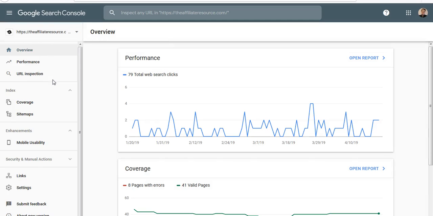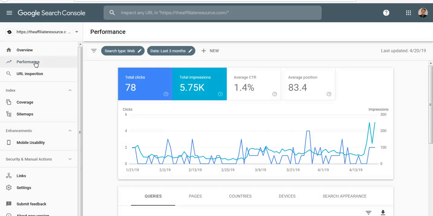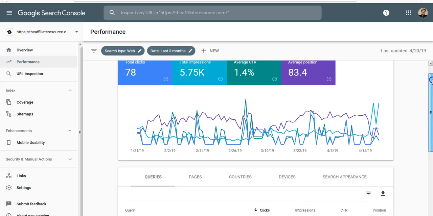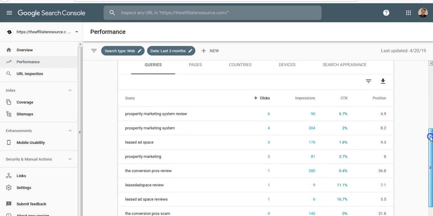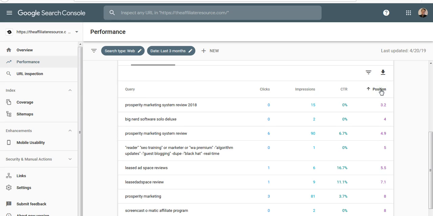Now right now I'm on the main screen. If I go to the performance view, highlight these features here, and you'll notice that what the Search Console gives you is what keywords you're ranking for and in what position they're in. You can click this here to go from top to bottom.